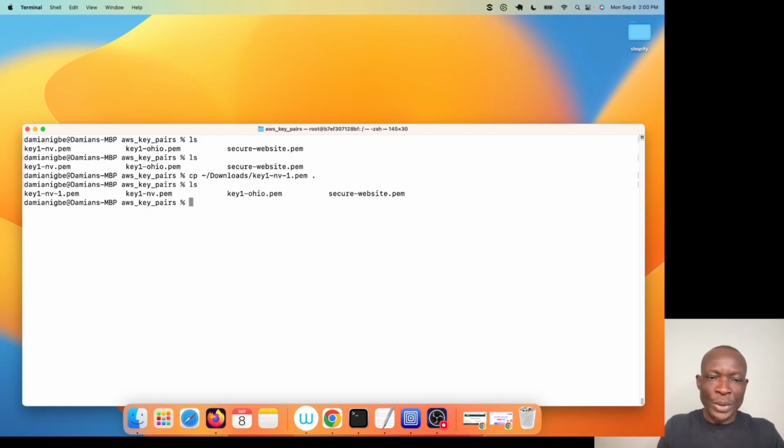So once you copy the key to where you want to use it from, you need to change the permission of the key. So I'm going to do chmod 600 key1, which was the key, right? All right, so that is it.